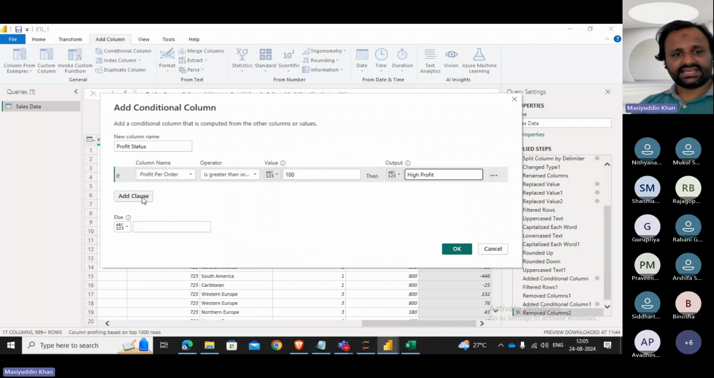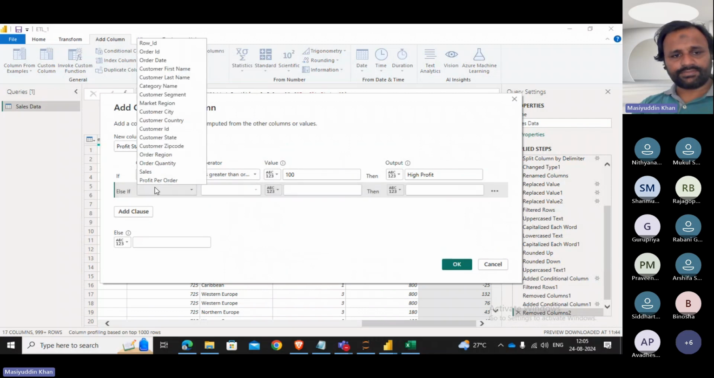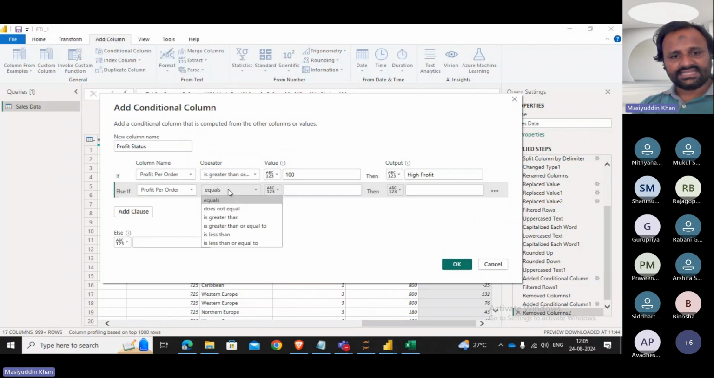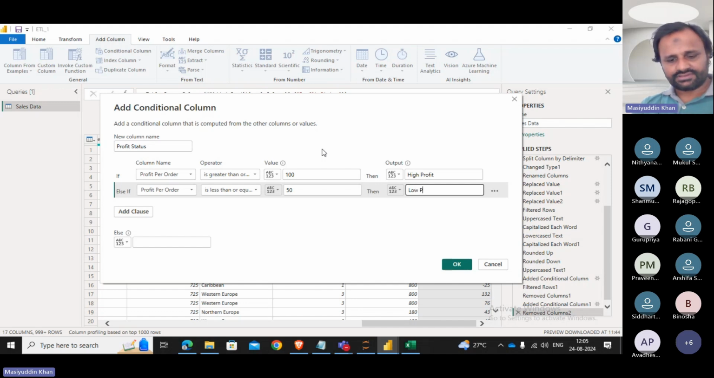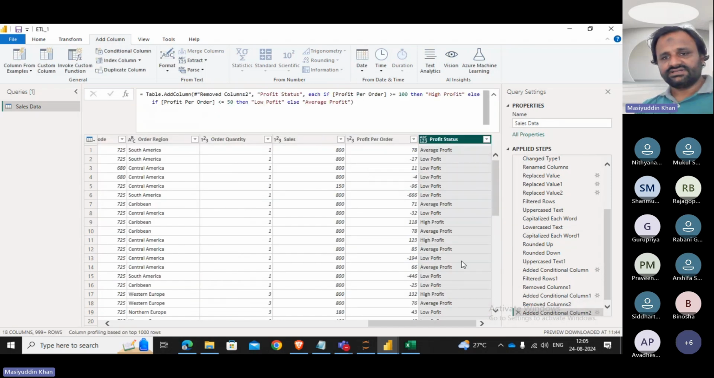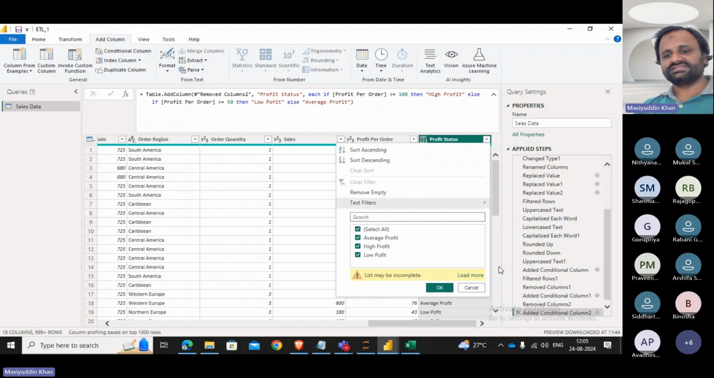And second, I can add one more clause: profit per order less than or equal to 50. I can write it as low profit. And obviously this I can give as average profit. So please take a note and just perform the task. You can see that now this condition is working properly here.